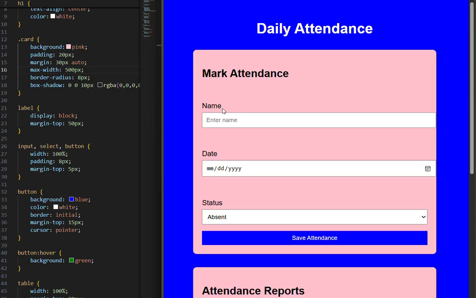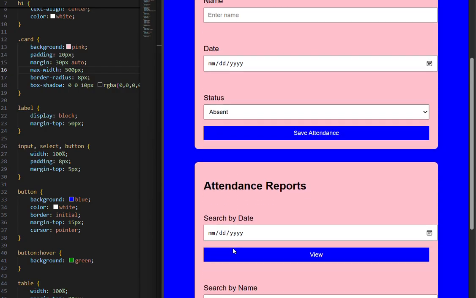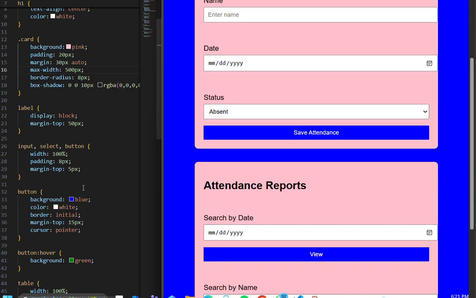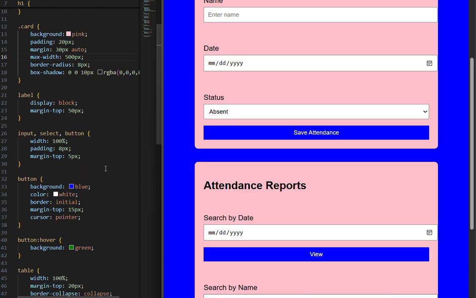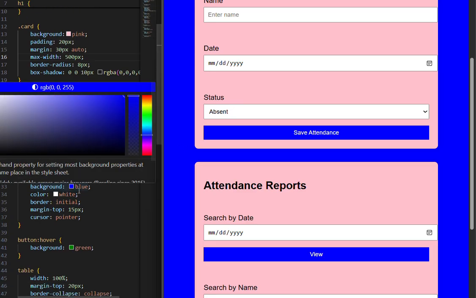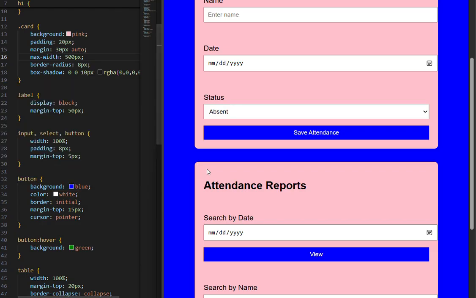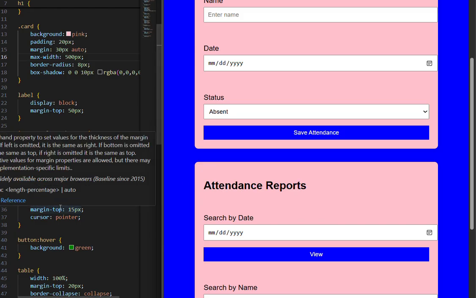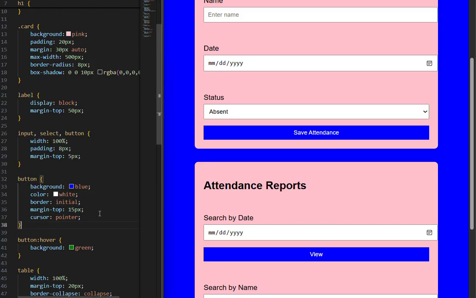5 PX, as you can see here. Then I made the buttons blue, and I made the color of the button, when I touched it, blue, and I made the color of the text inside the button white.